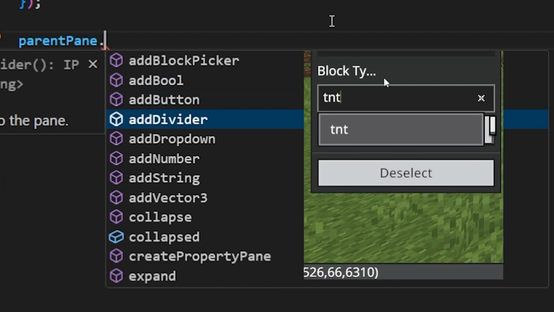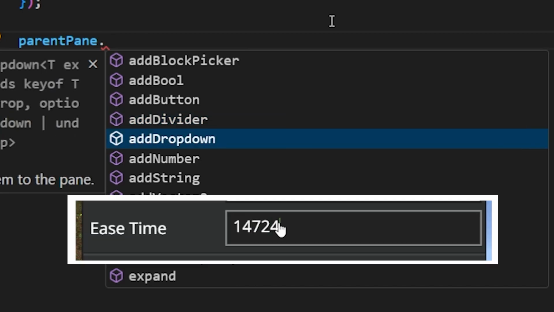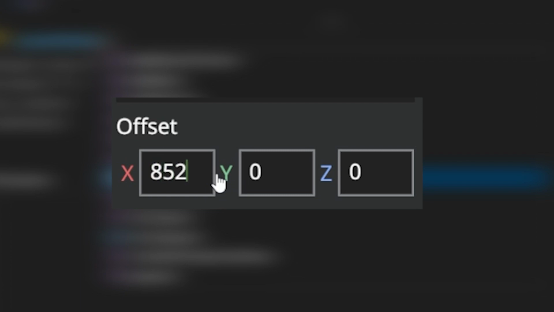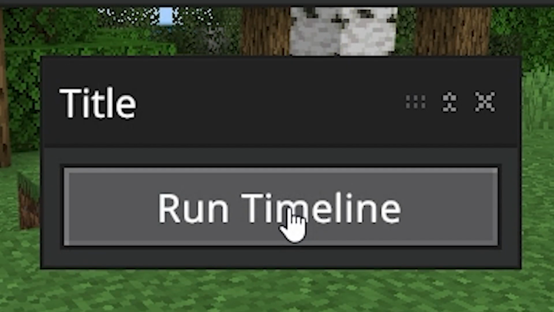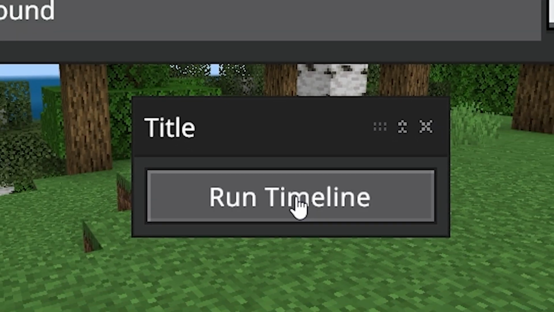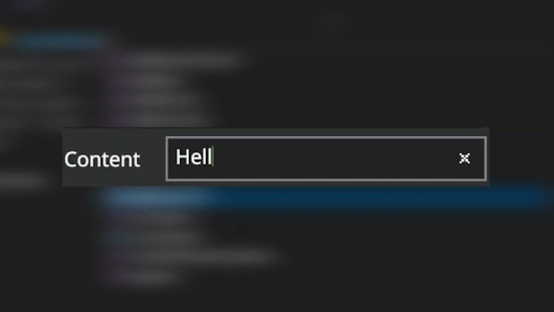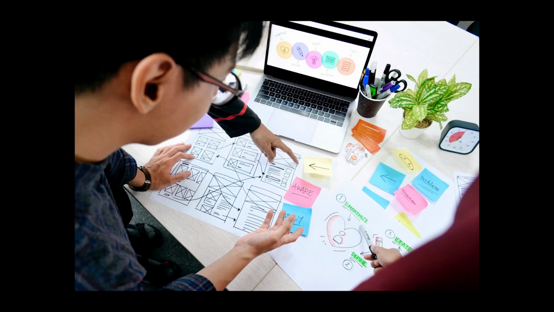A block picker, a dropdown, a text field for typing integers, a checklist, a vector component, which is basically just 3 boxes for numbers, a button which makes an incredibly satisfying sound when you press it. I can do this all day, and a normal text field. So like any other UI designer, I open up Paint.